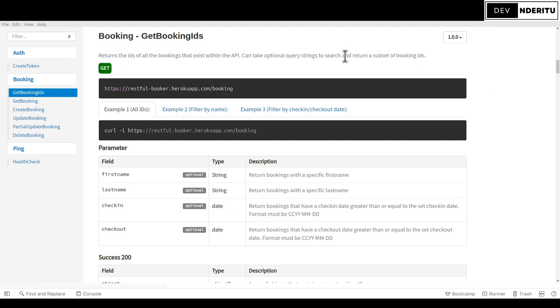This is coming from the Restful Booker API, so please be sure to check it out. I'll leave the link to it in the description. I'll be using Postman to consume this API. So without further ado, let me just get into it.